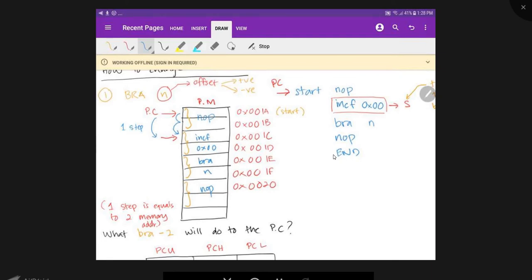1 step. Then you press F7 again. Where does it go? It goes here, branch N. Now, when you press F7 again, when you want to execute branch N, do you remember the definition of PC?